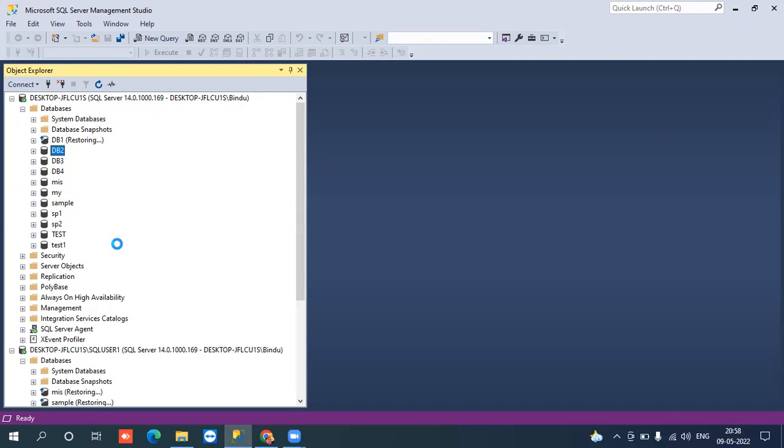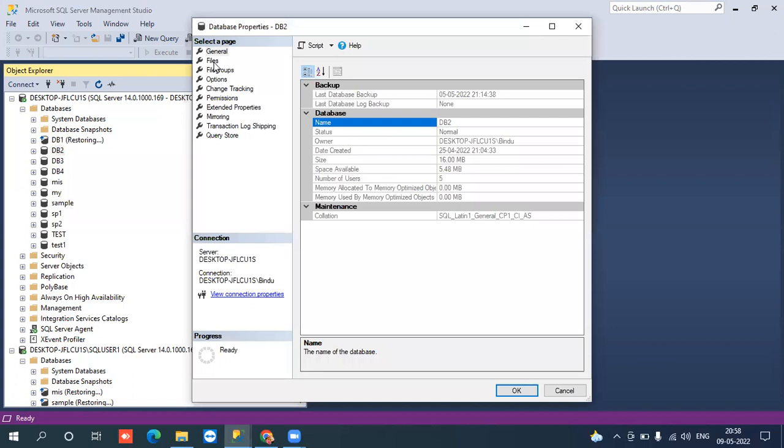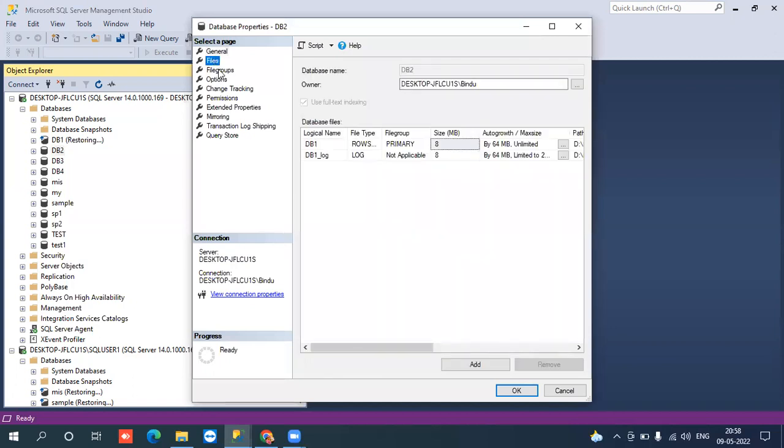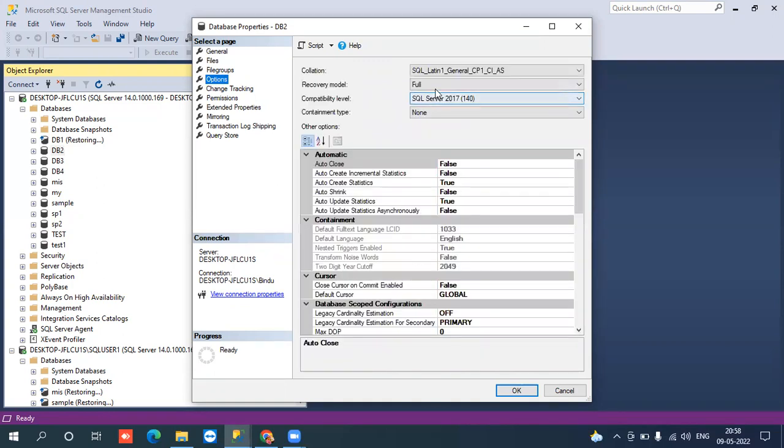Just go to the database, right click, properties. It will open, and you can see the recovery model. Go to the files, sorry, options, you can see the DB name and recovery model. It is full, right? Okay, good.